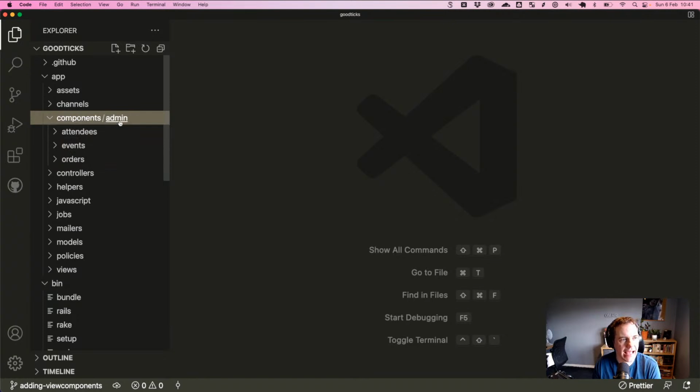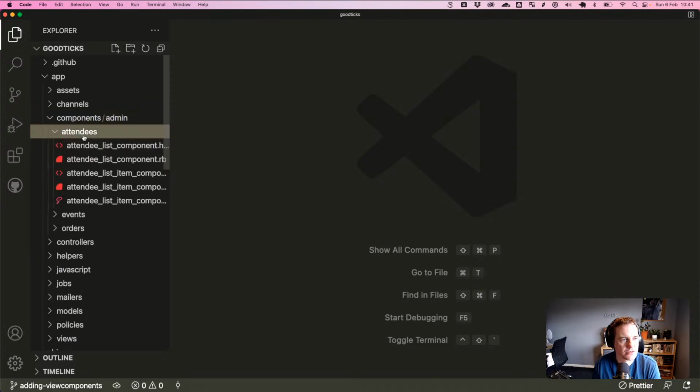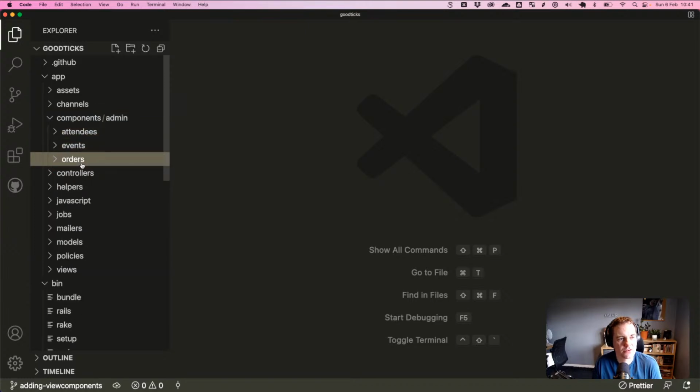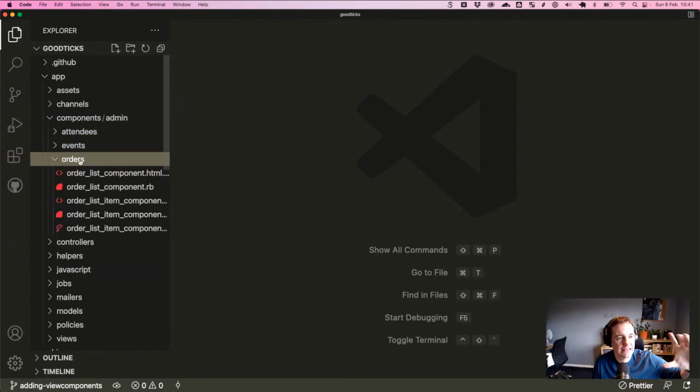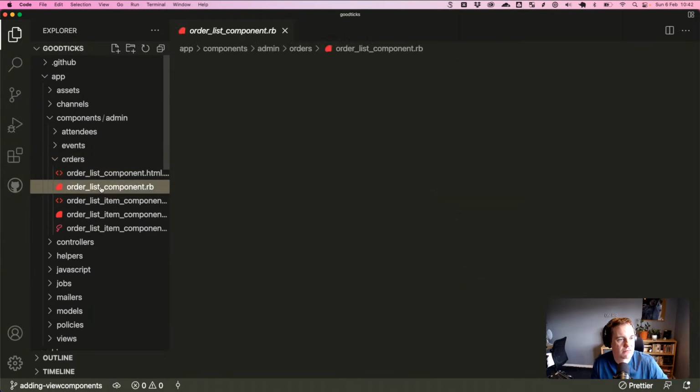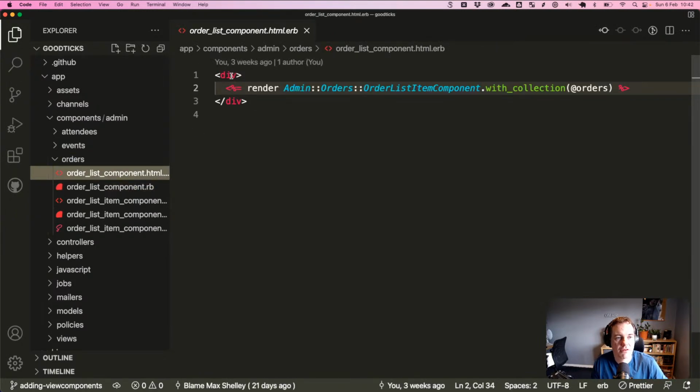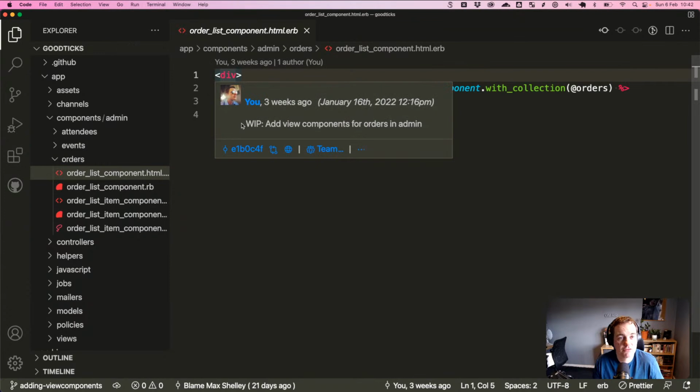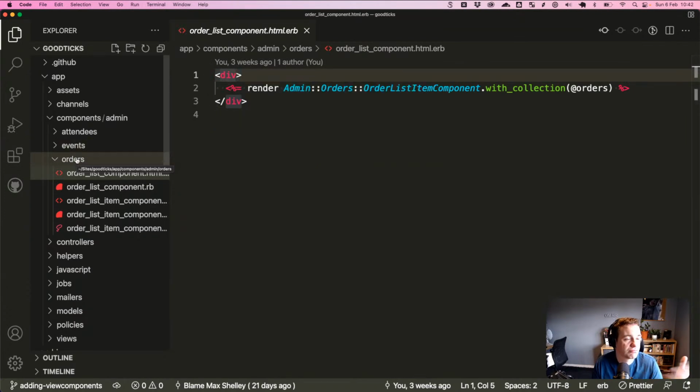So we've got components, admin. Everything we've got at the moment within components is inside admin. So we've got attendees, events, and orders, and they're all basically the same set of components: a list, which wraps a bunch of list items, prefixed with the name of the type of list item. The models we have in the system are events, orders, and attendees mainly. So we've got an order list component and an order list item component. This is literally just a wrapper around the other one, so that we could add in formatting, pagination, whatever stuff we wanted.